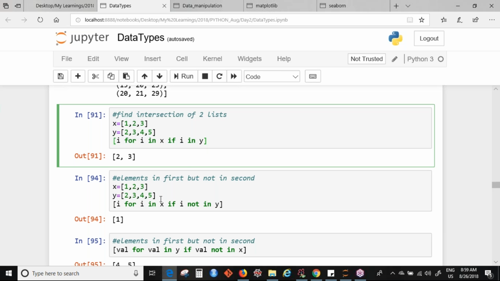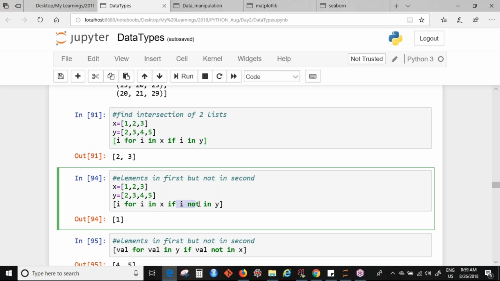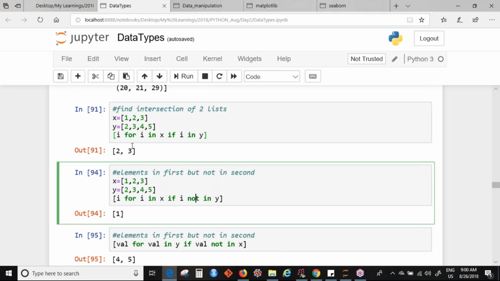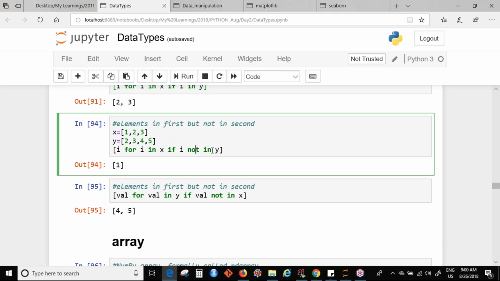Now similarly, if you have to do A minus B, you can write the same I for I in X if I not in Y. So not in Y means you are doing A minus B. So you get only 1 here. 2 and 3 are not printed because they are present in Y also. So only elements which are present in X but not present in Y are printed. And similarly, if you have to do reverse, you just put Y here and interchange X and Y, then you will be able to do B minus A.